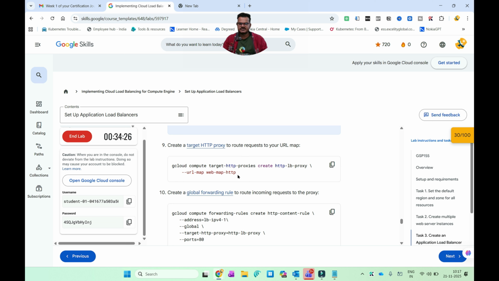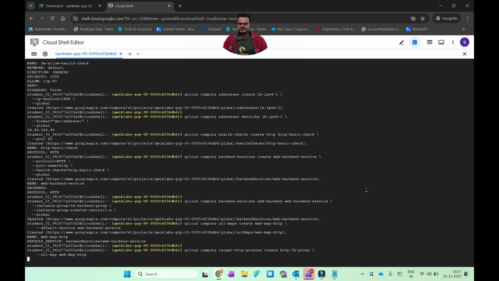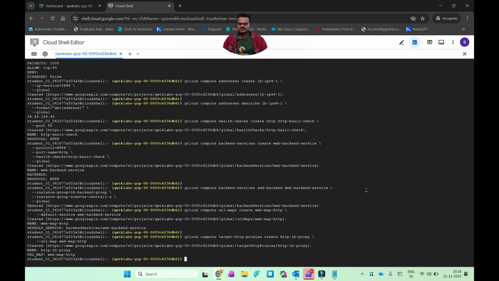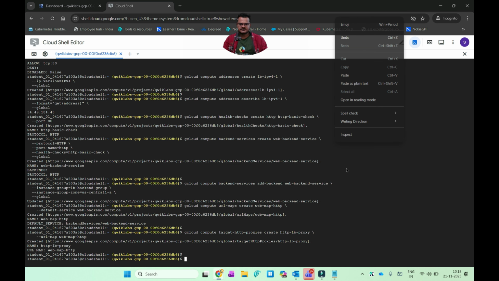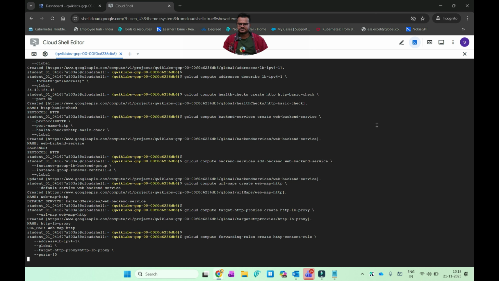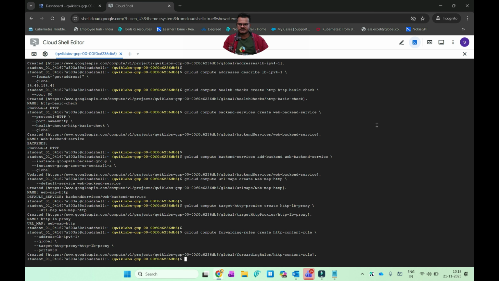Now we have to create a target HTTP proxy to route requests to your URL map. We have to create the HTTP proxy. Okay, it is created. Next is to create a global forwarding rule to route incoming requests to the proxy. So create it and paste it. So this rule is getting created to route incoming requests to the proxy that we have created.